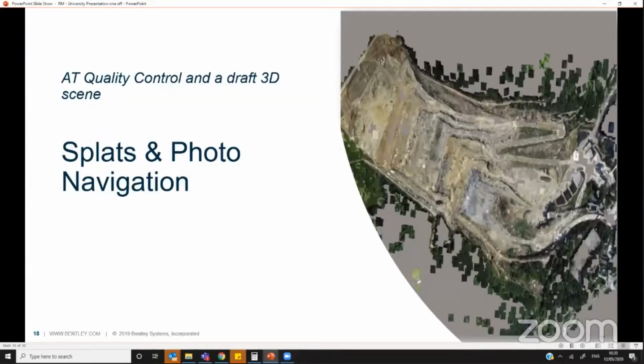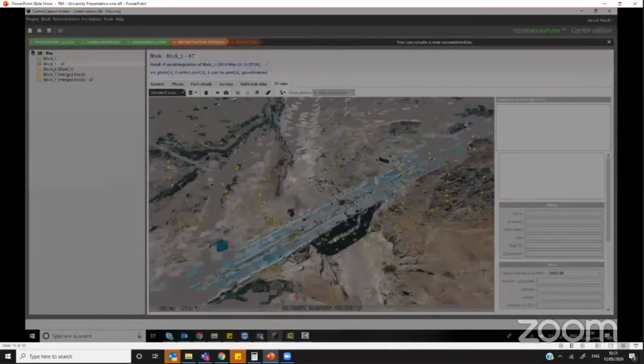The final little feature piece that I just want to show as well is our splats and photo navigation. This is a big thing for anyone who's ever used any type of photogrammetry software before. It's a great way of doing quality control for your aerial triangulation, but also getting a draft 3D scene. I just want to make sure that everyone's aware: this is not an output mesh. This is actually an interim stage, part of your aerial triangulation, called splats.